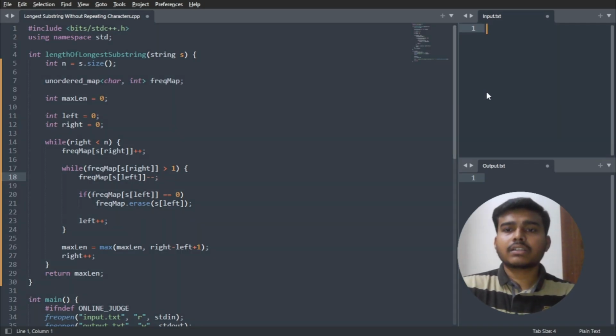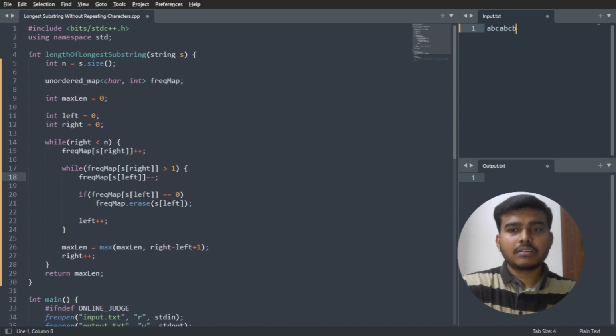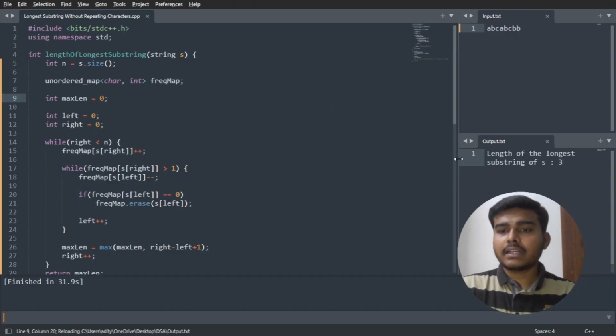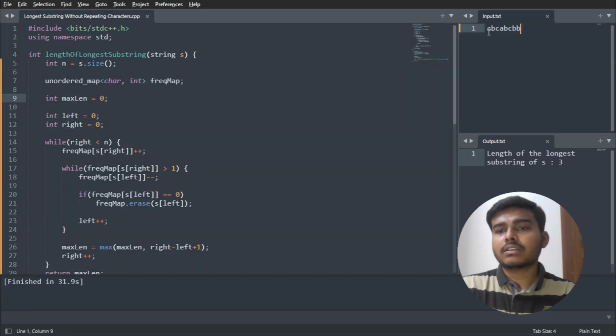So let's take the simple input here. What was the input? ABC, ABC, EB. This is the input string, and let's perform a run here. Okay, so we can see that the length of the longest substring of S, whatever the input string we have given here, the maximum length coming is 3. So this is the length, like ABC or BCA or CAB. So these are the longest substrings inside this particular string. The number of characters without any repetition or without any duplicate.